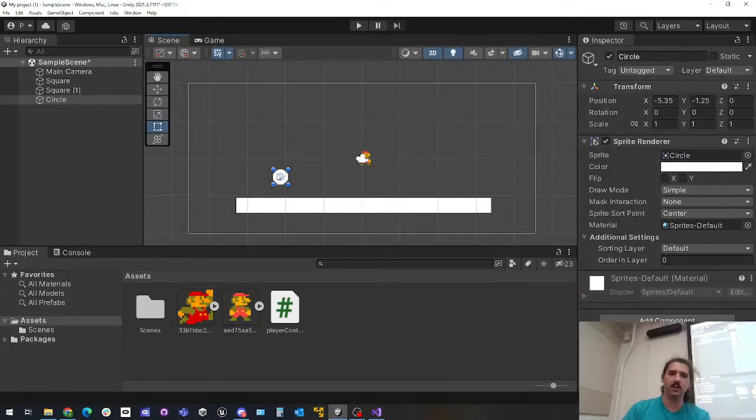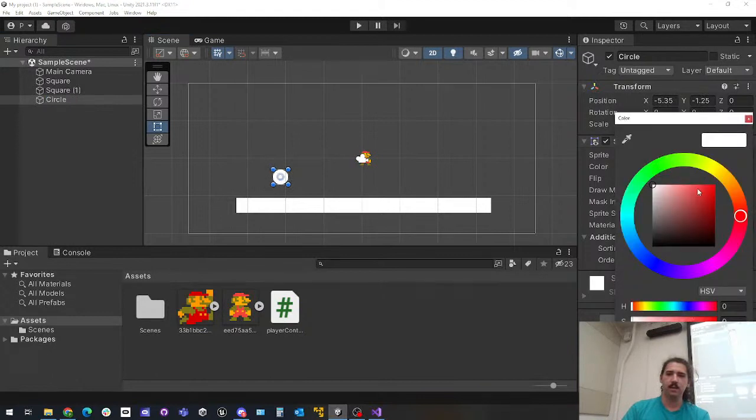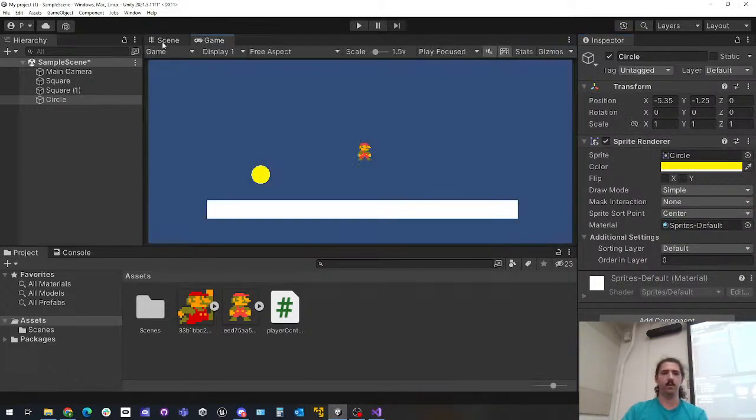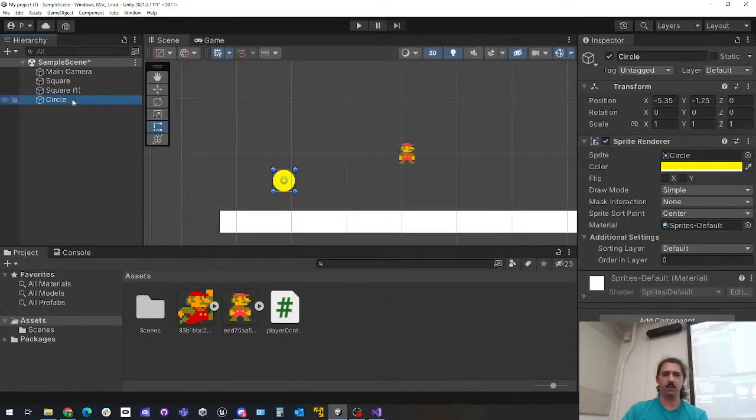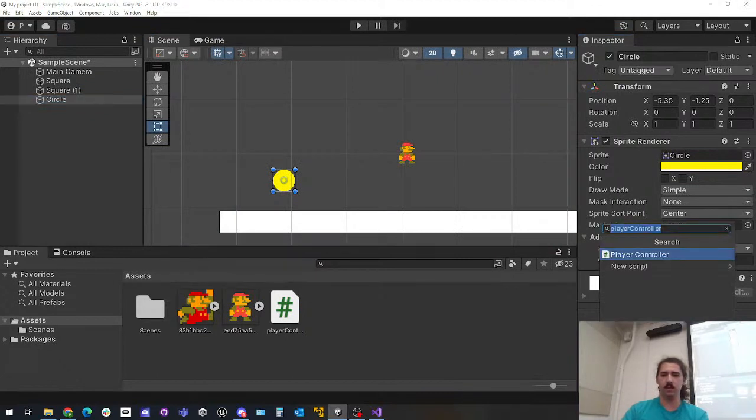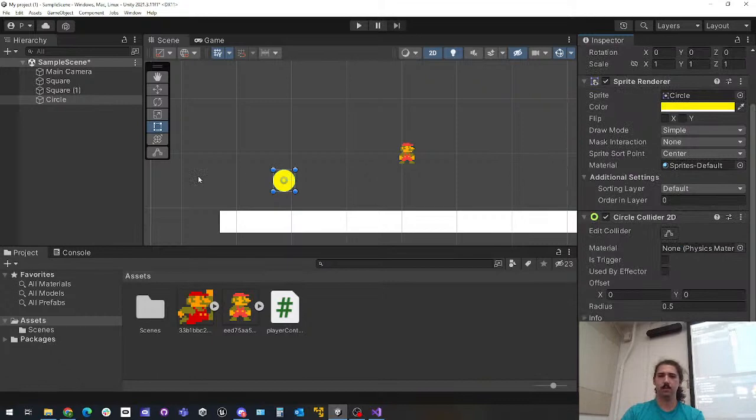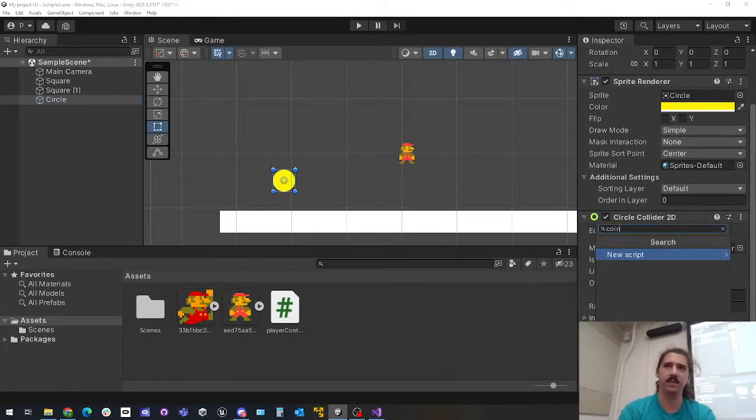Okay, a circle sprite here. It's probably me not having something. This is going to be my coin, so I'll make it yellow. So we've got a coin in the scene. We also want to make it where you can collide with this coin to pick it up. So add a circle collider 2D to it. And now we want this coin to do something when we hit it. And so we'll add a coin script.